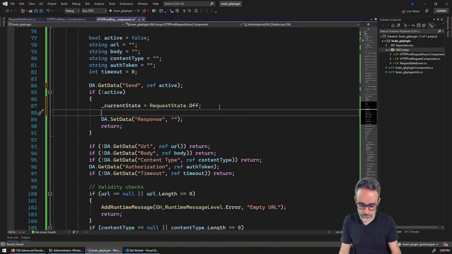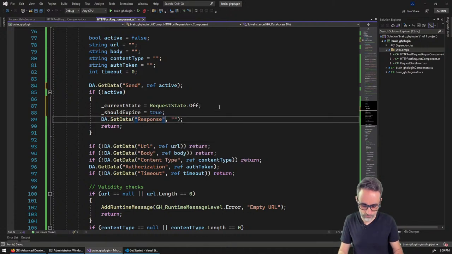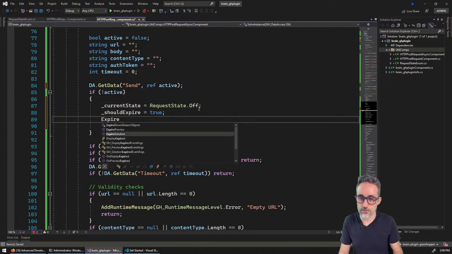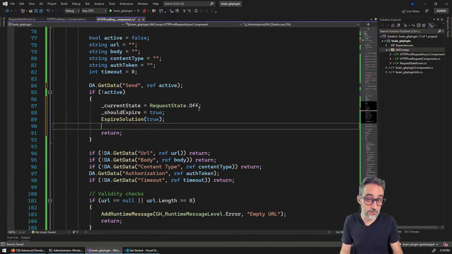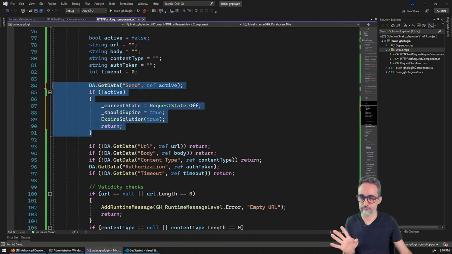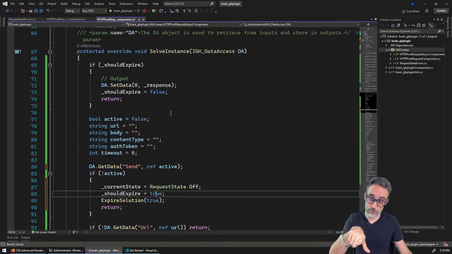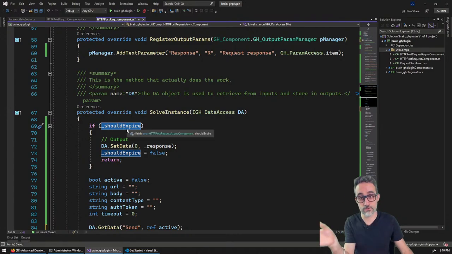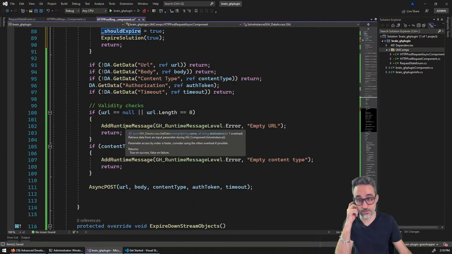So what we want to say is shouldExpire equals true, all right? And then we want to force that expiration. So in this case, we don't need to do the delegate. We can just call ExpireSolution because we are on the same thread as the UI, right? And then we finish executing. What I will do is schedule a new solution, which will hit this point. And then at this point, we will handle what to do if it's off, if it's idle, if it's not, etc., etc.